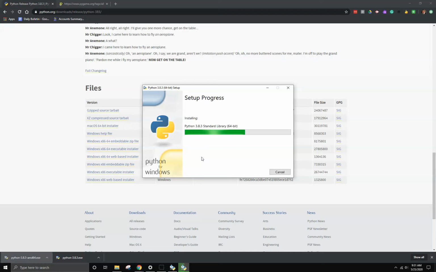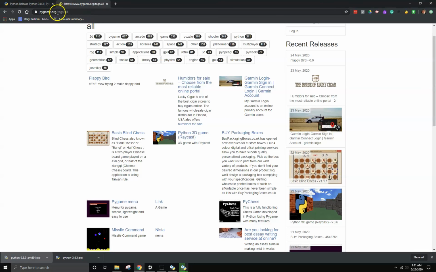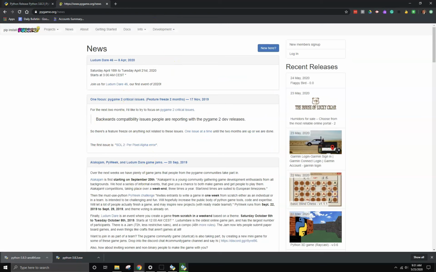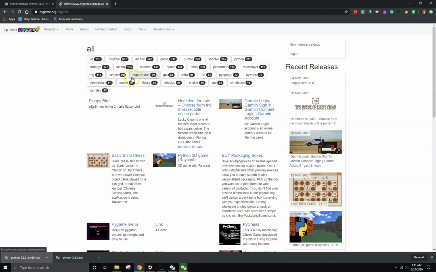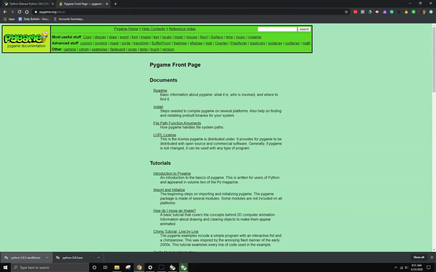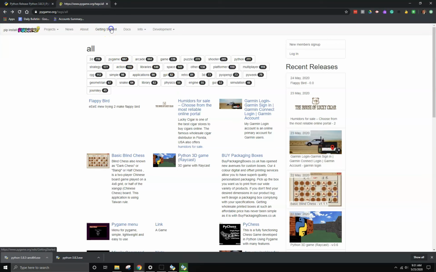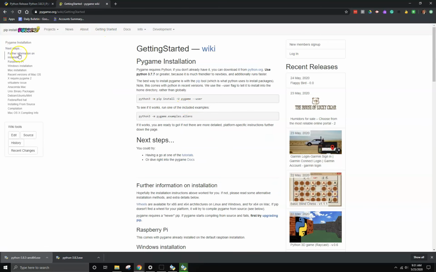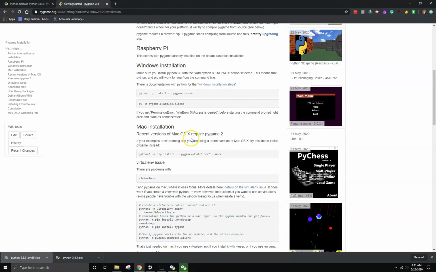So once you have Python installed, I'm just going to leave that installing, and you're going to go to pygame.org. Pygame, like P-Y-game.org, is going to take you to this website here. This website has tons of sample projects that you can look at. It has their documentation with lots of information, and it has the Getting Started guide. The Getting Started guide includes Windows installation information.